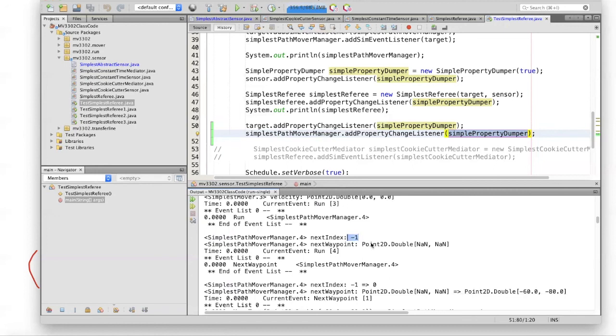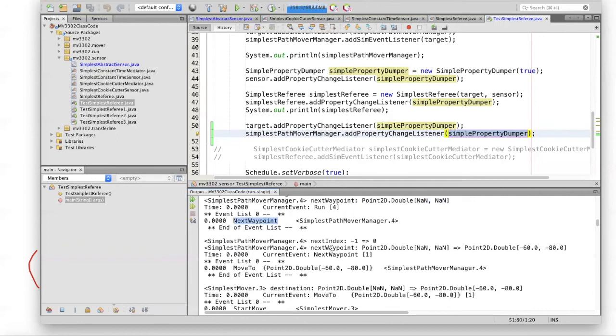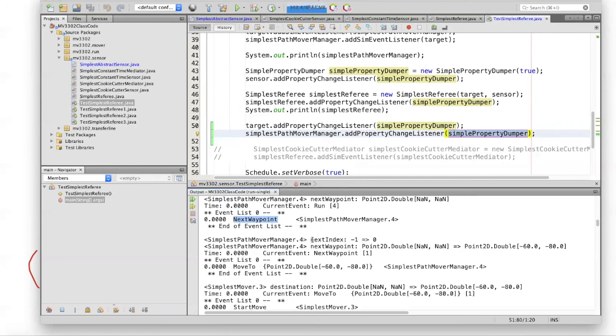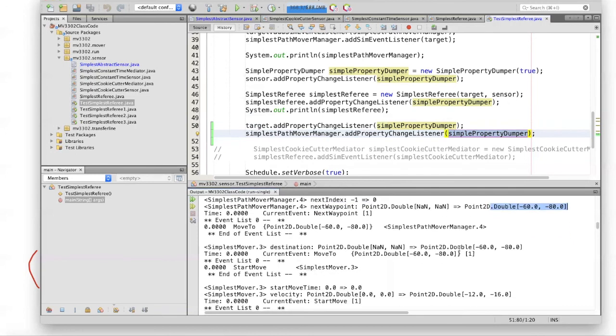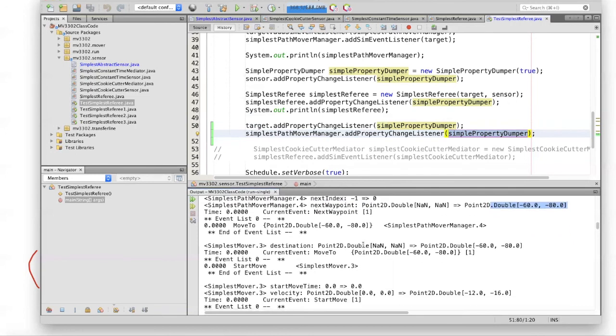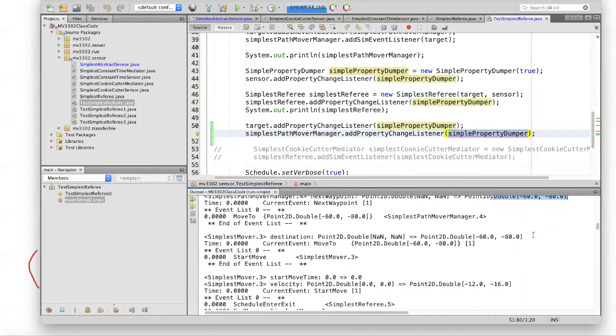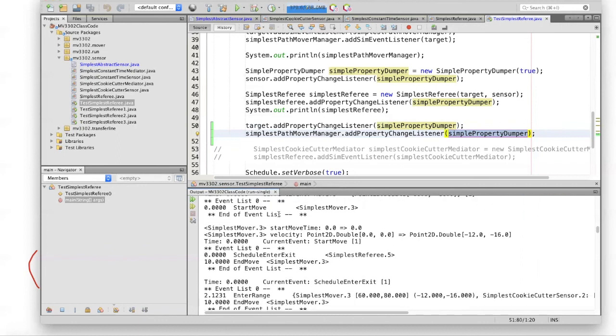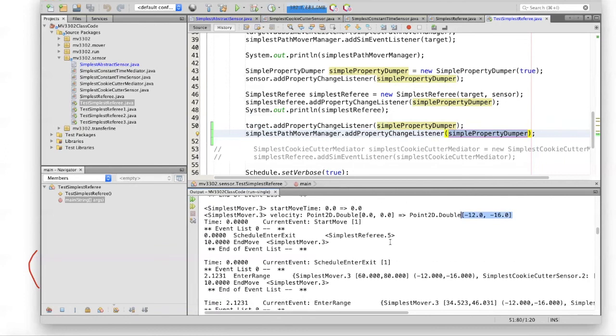And here's our simplest path mover manager. Its run says our next waypoint is not a number, but it schedules our next waypoint. So, okay, so all that's working, hopefully. So then our next index goes from -1 to 1. Our next waypoint is -60, -80. Schedules the move to. That sets the destination. Move to schedules the start move for the simplest mover. Again, start move time 0. Velocity now becomes -12, -16.